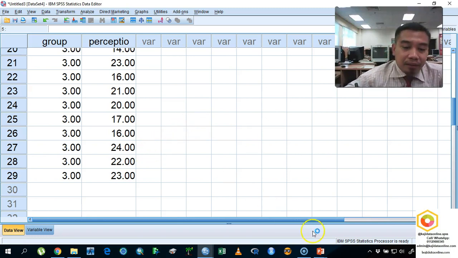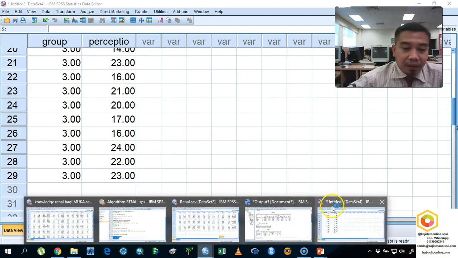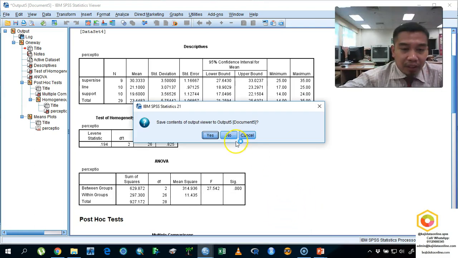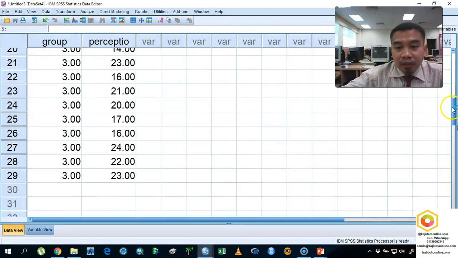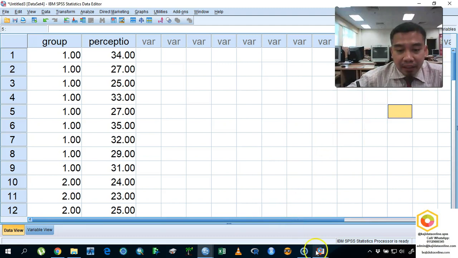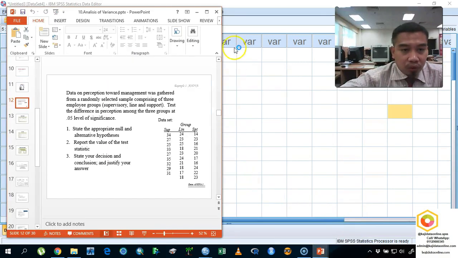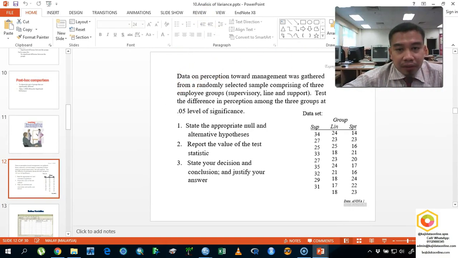Ladies and gentlemen, I'm going to make a repetition about the data analysis for this particular example. We have a case study here, or we have the data as follows. So this is our question.